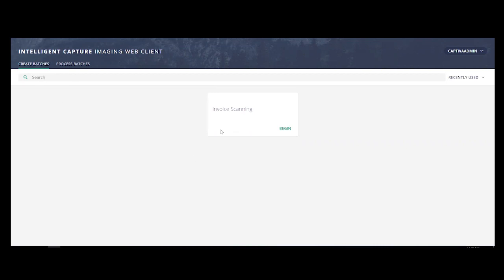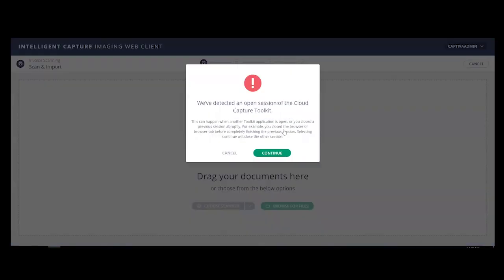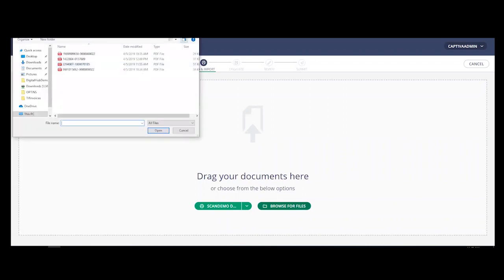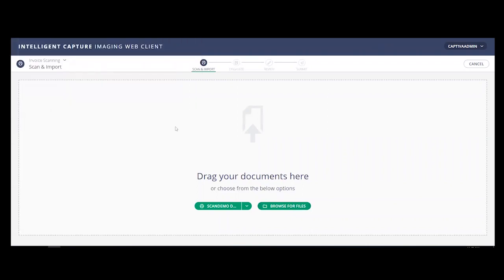We've got, just in this environment, a single capture process for invoice scanning. So I'm going to click the begin button. And what we're going to see is the interface that will allow us to either browse for files using the Windows Explorer, or we could simply drag documents into this pane to create a new batch, or we can actually run a scanner using this button, and that's what I'm going to do.